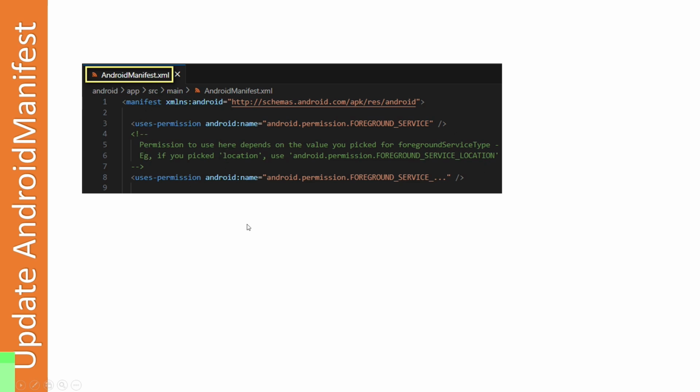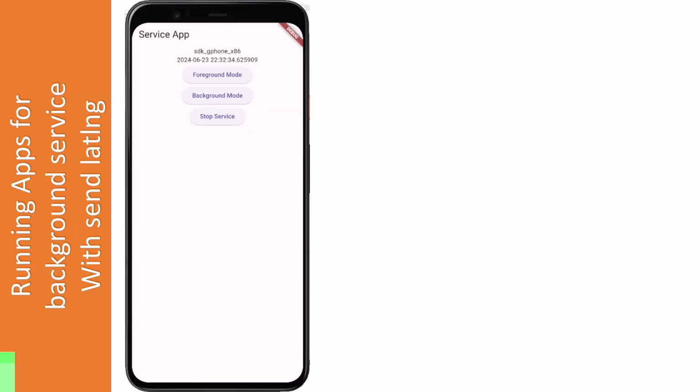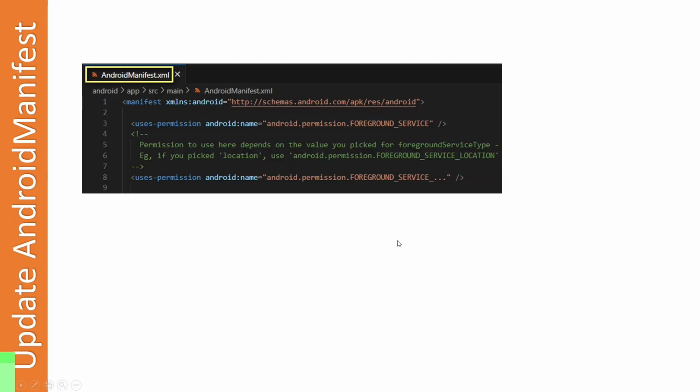And also, you must add the API. The API is a script, so I cannot show it to you, but you can add the API to the Android manifest.